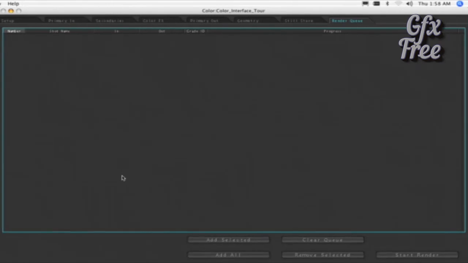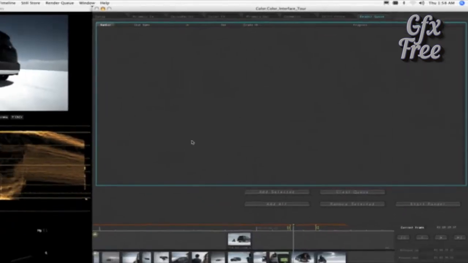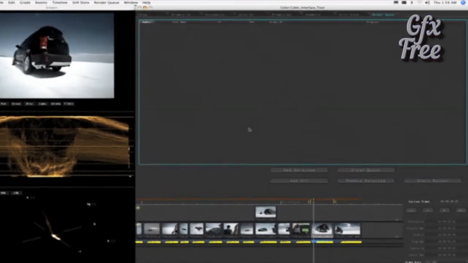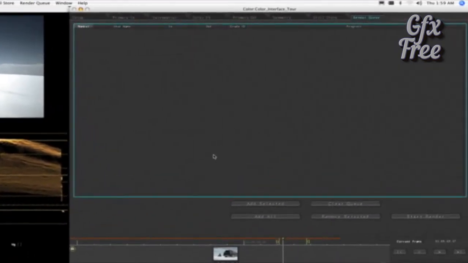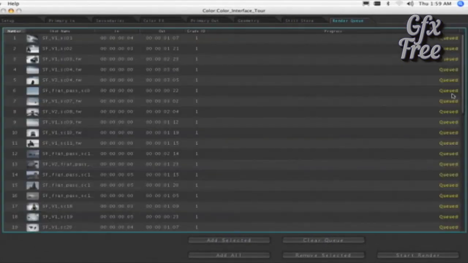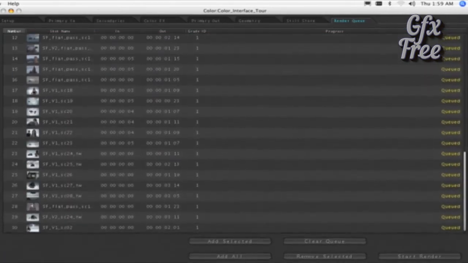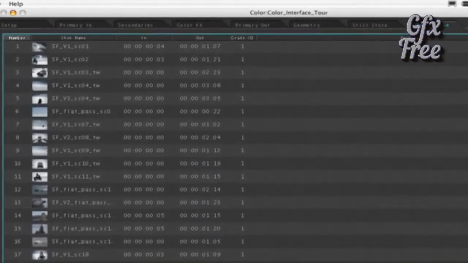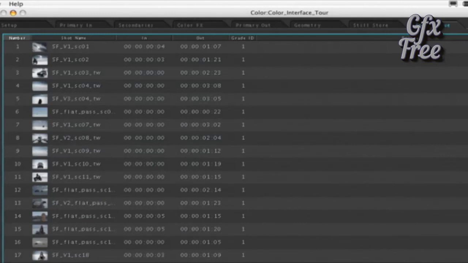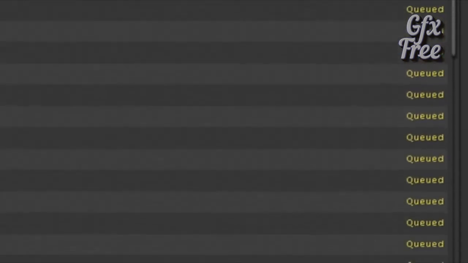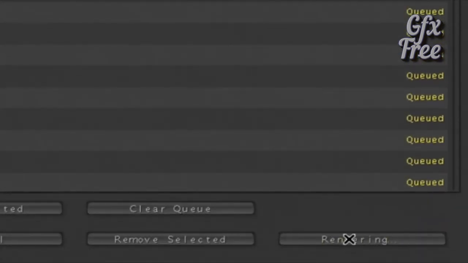Once your clips have been graded, the final process is to render them. You can manage the entire process from within the Render Queue tab. The largest area in the Render Queue tab is the Render Queue table. Here you'll be able to see the different clips queued up for rendering. Click the Add All button to populate the render queue with your entire sequence. The following items are displayed: clip name, clip ID, in and out point, grade ID, and progress bar. The status of each clip is shown as queued, uploaded, rendered, or completed. Click Start Render to begin.